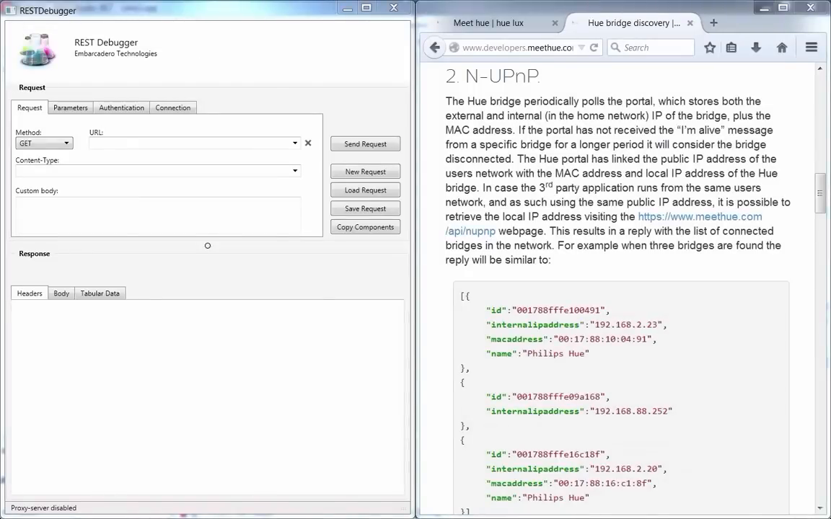In this demo, we will see how to use the REST debugger to explore the Philips Hue Luxe starter kit via the Philips Hue REST API. With the REST debugger, we can understand how to connect to, query, and control the Hue Luxe lights. Once we have a solid understanding of the Philips Hue REST API, we can then use the REST debugger to generate REST components that we can just copy and paste directly into our application.